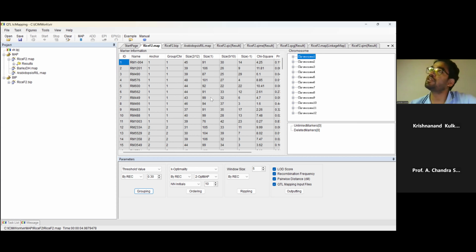Even if we see the old studies, like with SSR markers, they find the SSR marker in the same linkage group which are present on different chromosomes. It's not possible, but they are getting it. Linkage disequilibrium means non-random association between the markers.